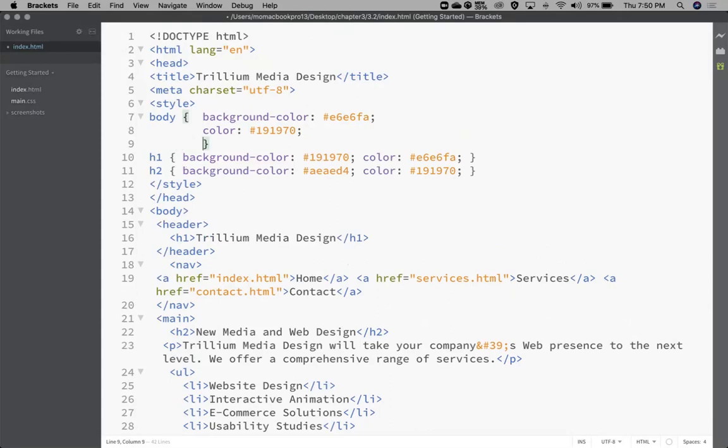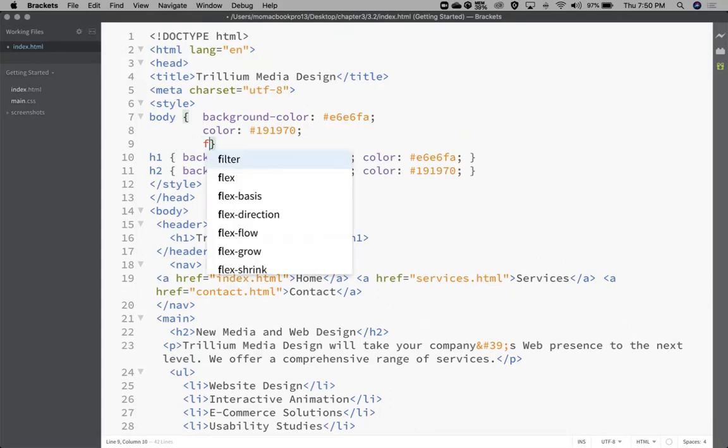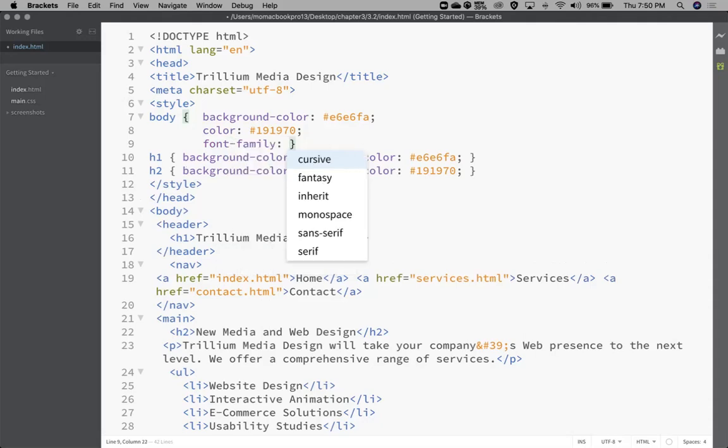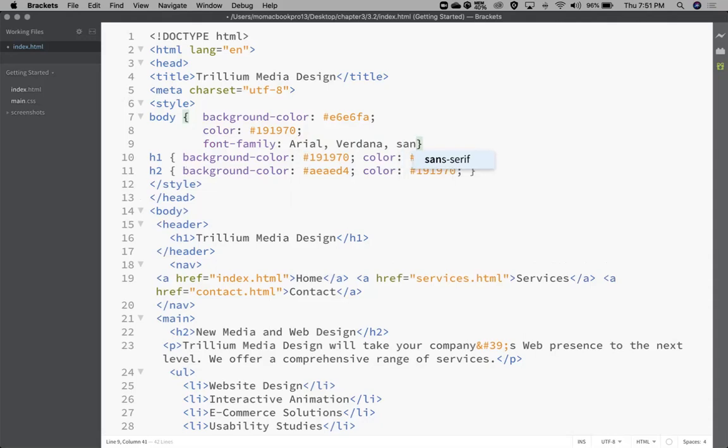And we've got background color, we've got color, and now I'm going to add font-family to the body. We're going to use Arial, Verdana, and sans serif, semicolon.